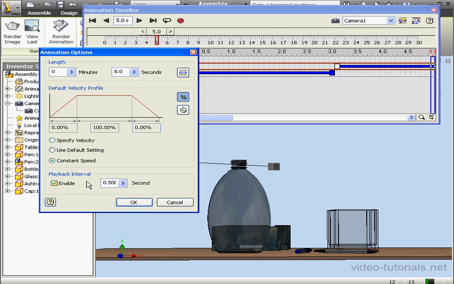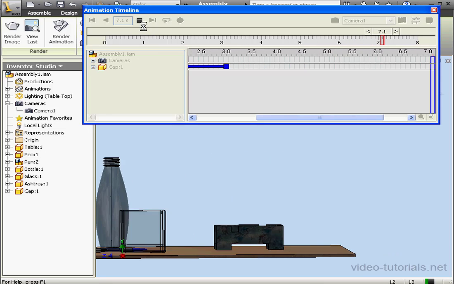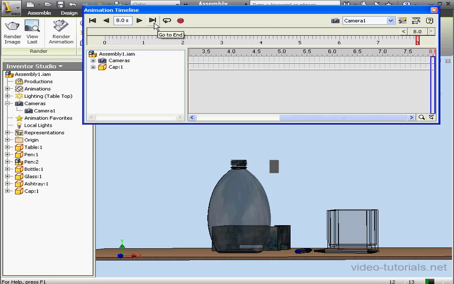Let's check here to enable the playback interval. This defines how the slider responds to movement. Let's click OK to exit the Animation Options window now. And here we've got some VCR-style controls. Back to start, play animation in reverse, play animation, go to end. This next icon toggles a loop play of your animation, and the last red button records the animation or renders it. Let's click play. And our animation plays now. And this concludes our lesson on animating the camera.